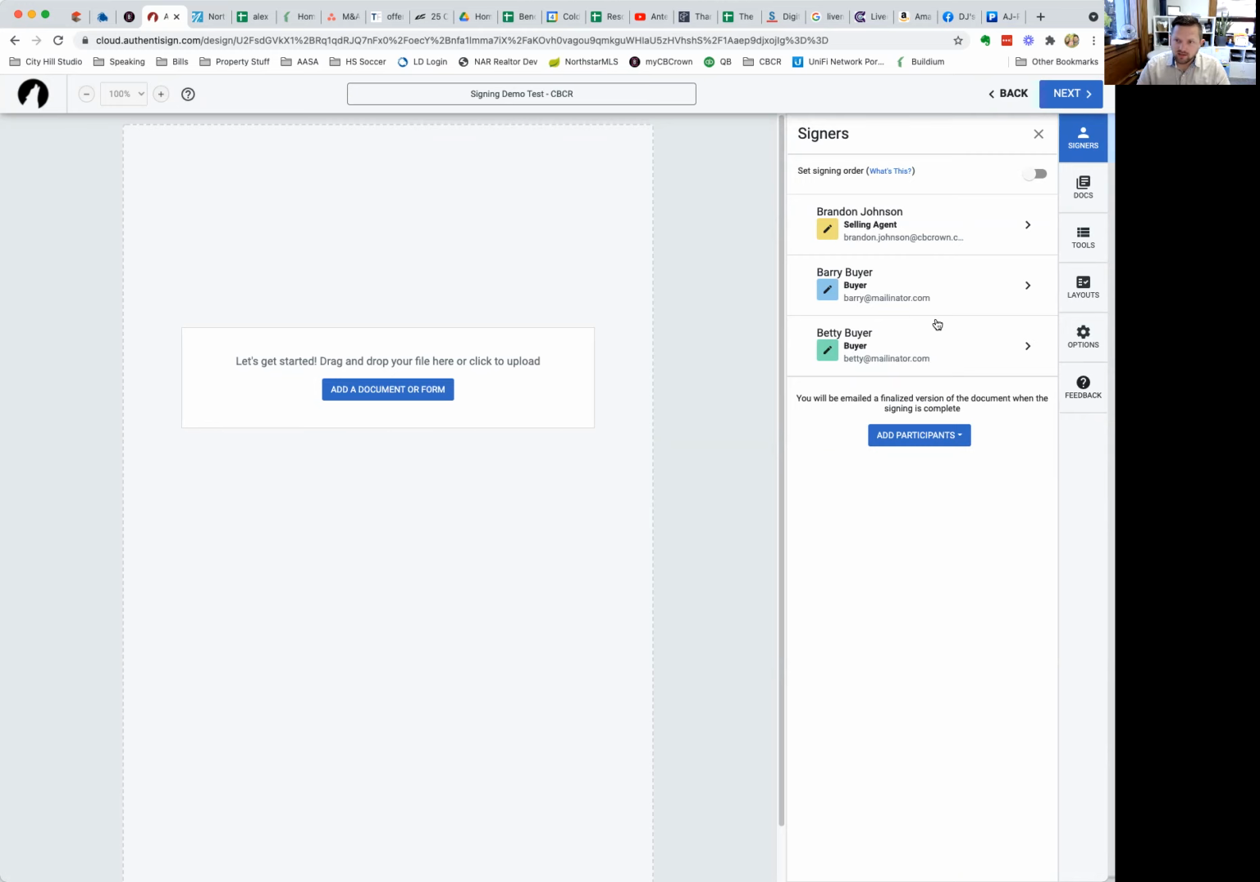You're going to add everybody who has a signature line on the document. So if you're sending the well disclosure over, you're only going to probably use Barry and Betty. You yourself, or I, am not going to sign that. Any of the transactional documents, I am.